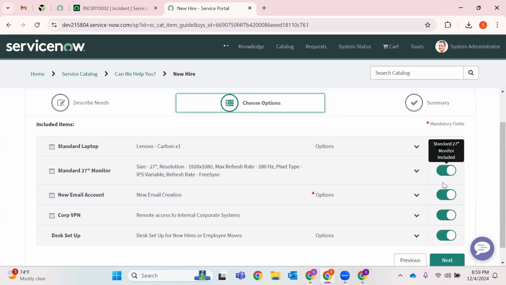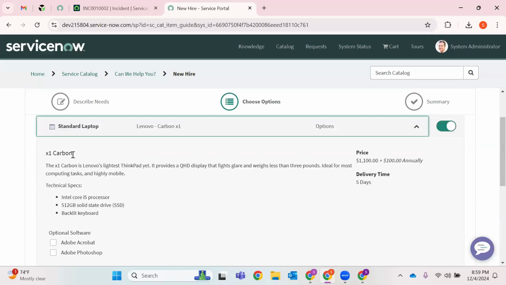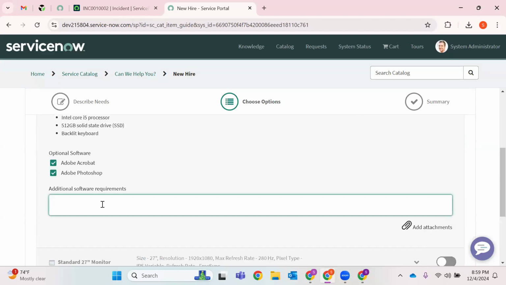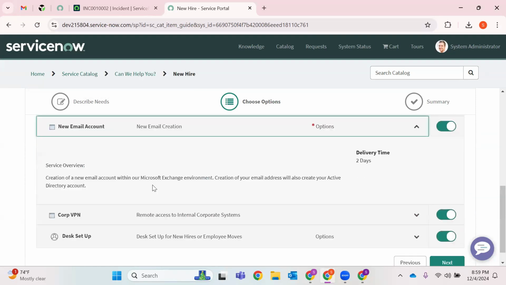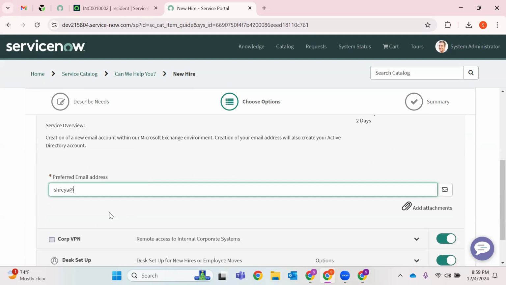If I don't want an additional monitor, I can also disable it. If I just click here, I can expand and see what all is under this one Carbon laptop. If I need additional software, I can request it. I need accesses, something like this, I can also add attachments. Again, if I have to create a new email account, I can do it.